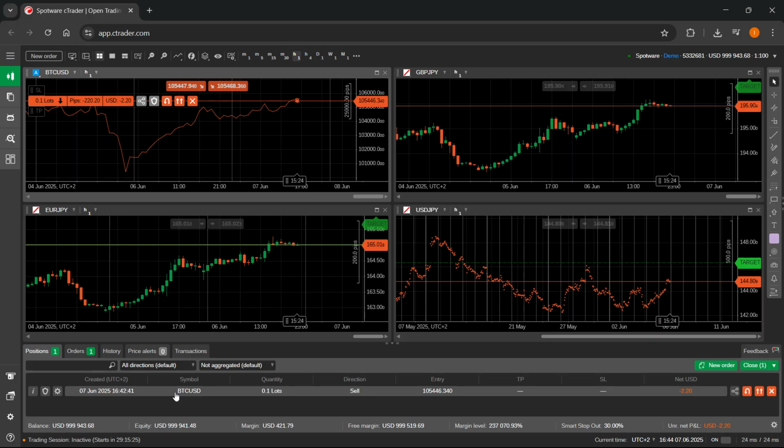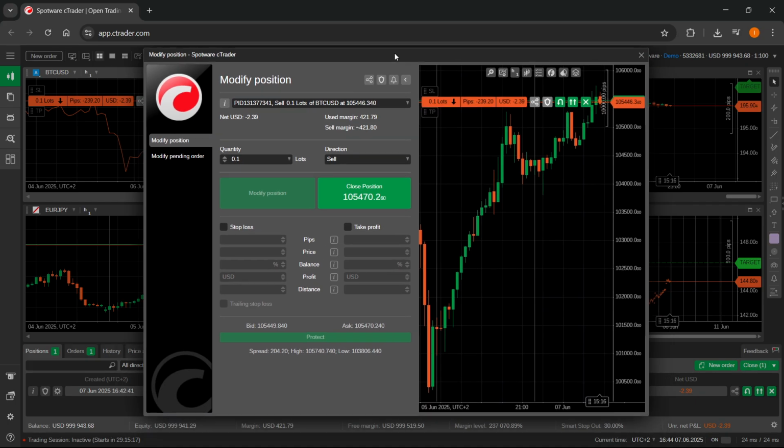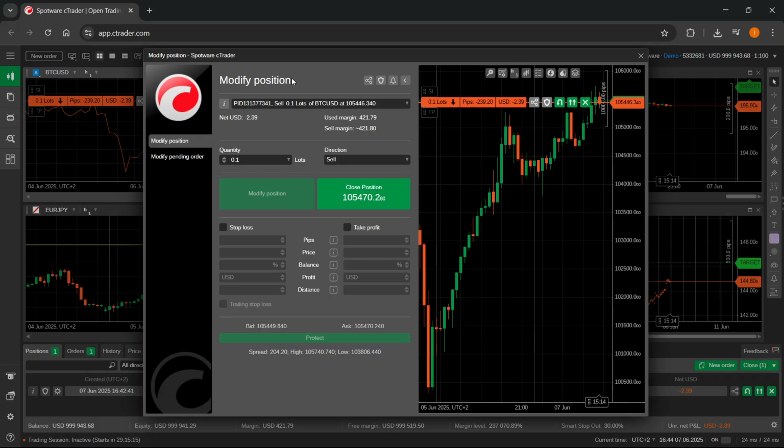Over here, I have one position for Bitcoin. So what you want to do from here is you can either click on this modify position cogwheel or just double click anywhere inside your position. And then this window will pop up, which is going to be the modify position window.